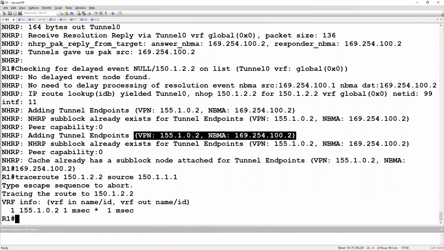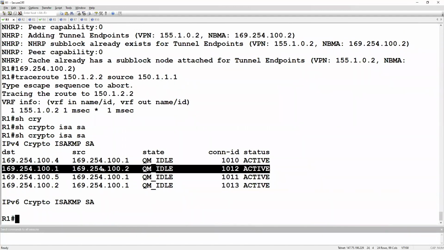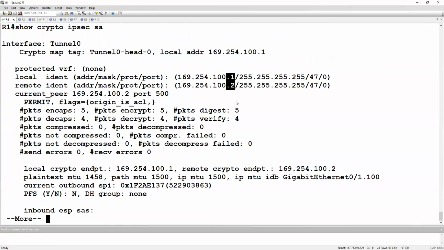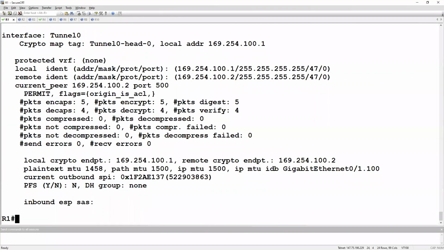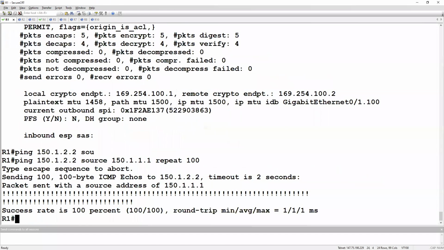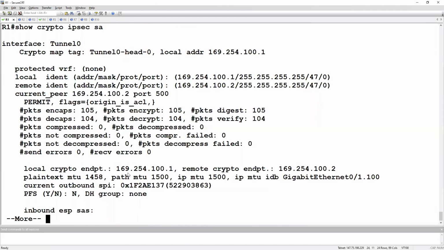So if we look at the show crypto ISAKMP SA, we should have a tunnel that's in the QM idle state between router 1 and router 2. And if we show crypto IPsec SA, we should have a tunnel that goes directly between router 1 and router 2. Okay, so if we ping to 150.1.2.2, source of 150.1.1.1, repeat count of 100 packets. Show crypto IPsec SA, we can see we had 100 packets encapsulated, 104 packets decapsulated, so we are using the direct spoke-to-spoke tunnel between router 1 and router 2.